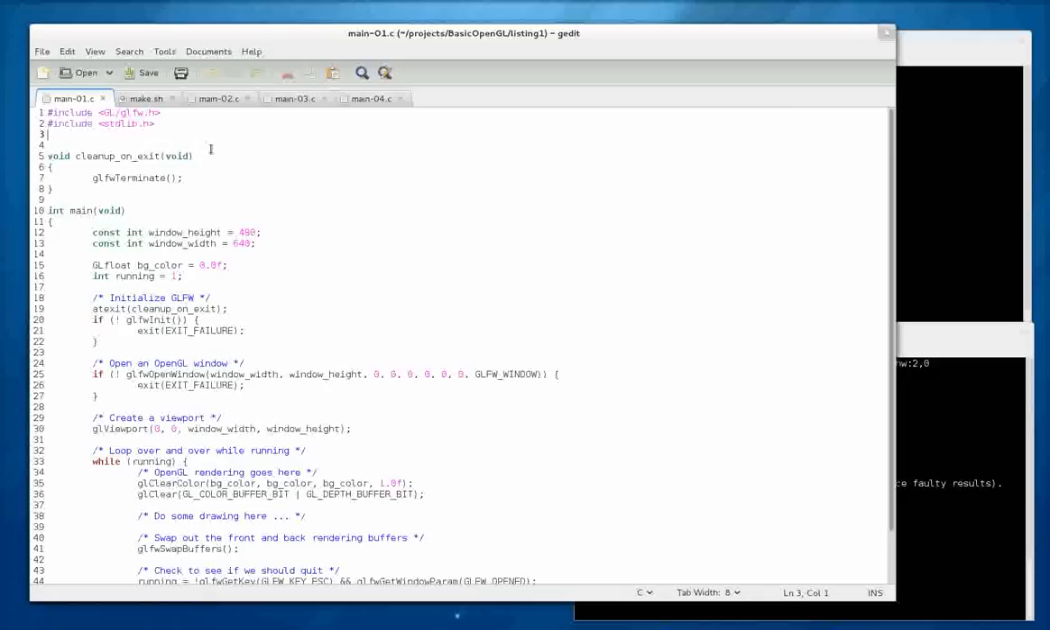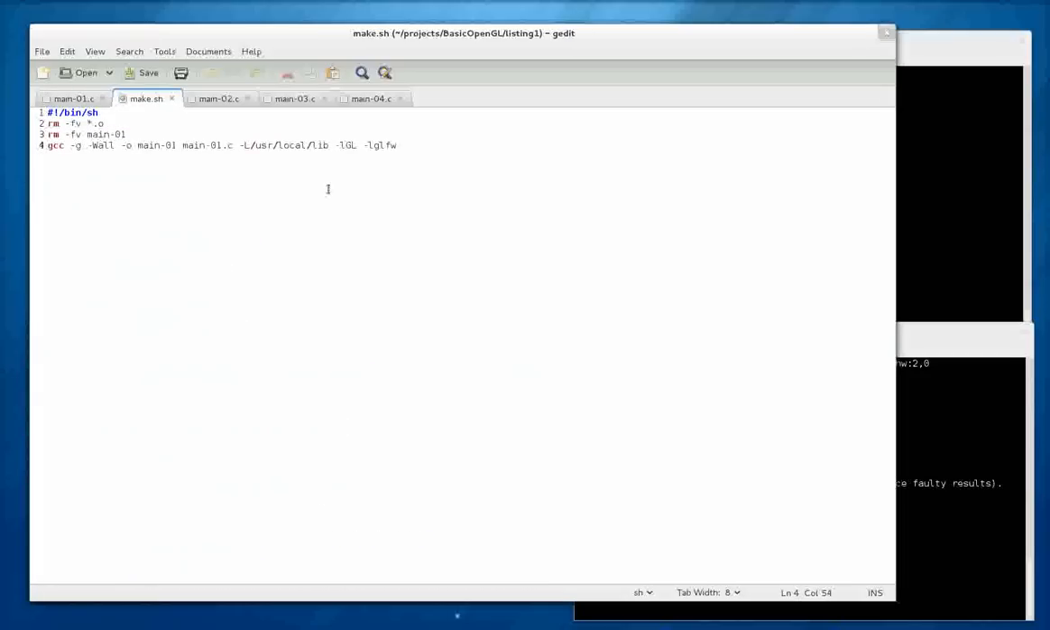So there's going to be 4 listings. We'll include a link to a bzip file that will have all 4 listings of C code, and CC and make shell scripts that will call GCC with the correct options. All this is going to do is tell it to output a main-01 program, compile one file. I have an additional link library directory so that it links in my local copy of glfw, and then I tell it what libraries to link with. I'm not using static linking here. These are going to be dynamic linking at runtime.